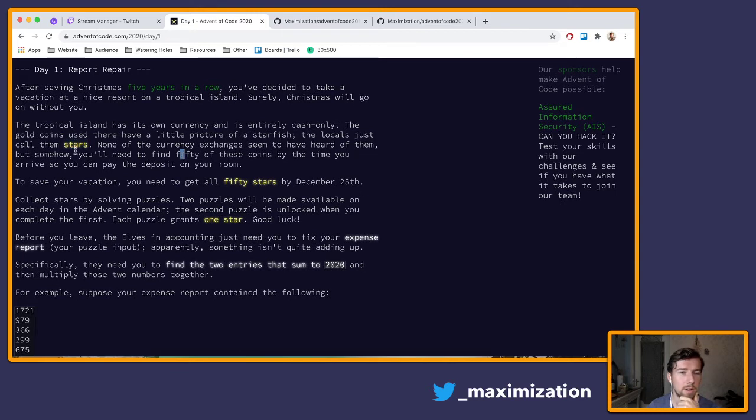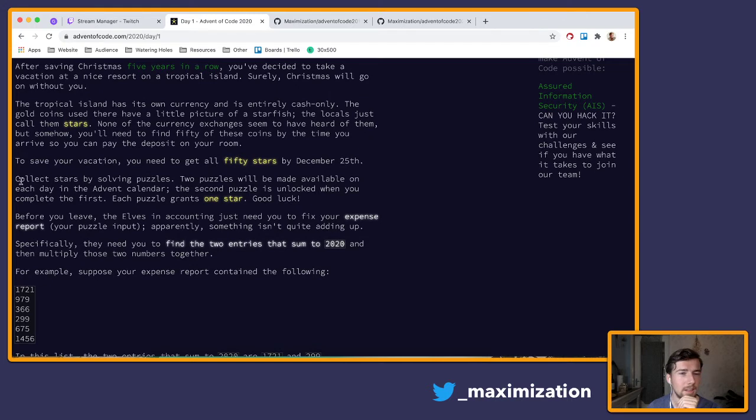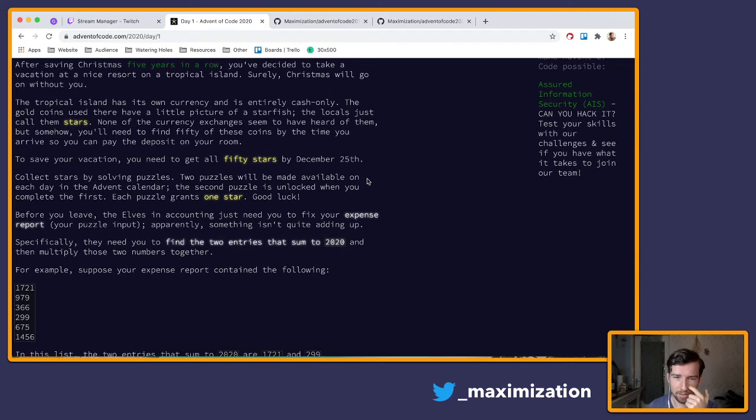So as we read through the story, keep attention to stuff that's highlighted and marked as bold. So the currency is called stars. Good. None of the currency exchanges seem to have heard of them, but somehow you'll need to find 50 of these coins by the time you arrive, so you can pay the deposit on your room. That's important. To save your vacation, you need to get all 50 stars by December 25th.